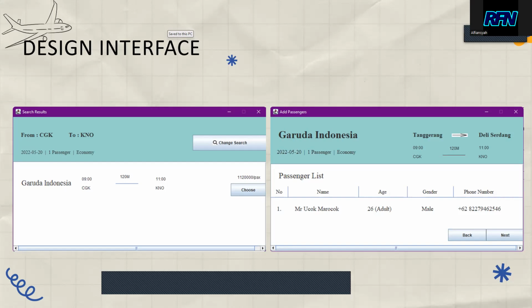And the next is the add passenger GUI. In this frame, you can see what you have chosen before. As an example, this is your passenger name, your age, gender, and phone number. This is your destination from Tangerang to Deli Serdang, and this is the schedule from 9 o'clock to 11 o'clock, and that is your passenger class.